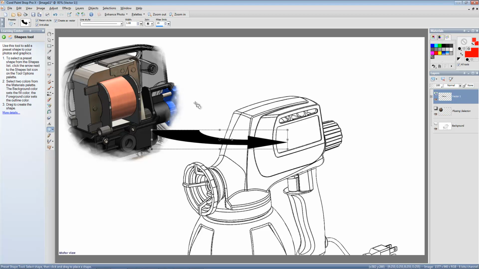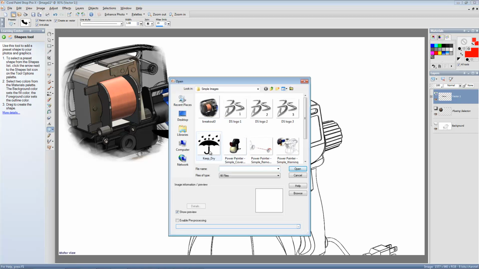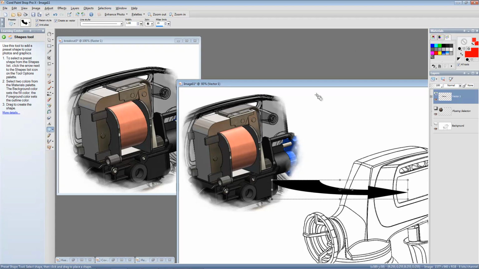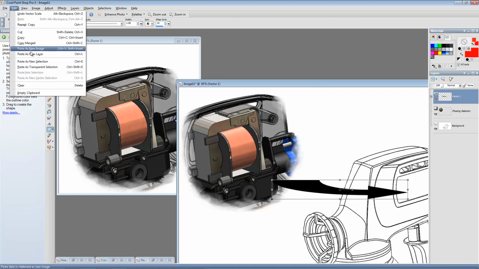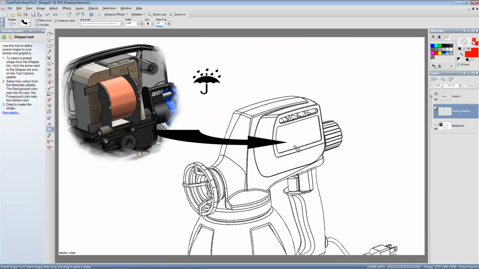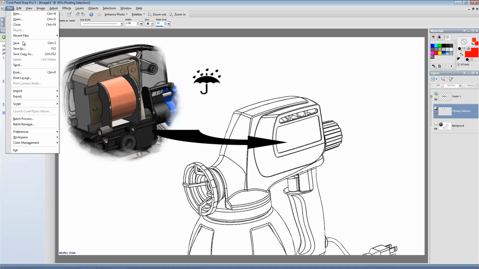And then the point of this image is to warn the user not to expose the motor to any liquids. I've already got an image on file for the universal keep dry symbol. Let's go in and open that image up, copy it, and paste back into this image. Right about like so. Okay, this is about as good as we can get with the graphics tools built into Paint Shop Pro, so I'll go ahead and save this one out.